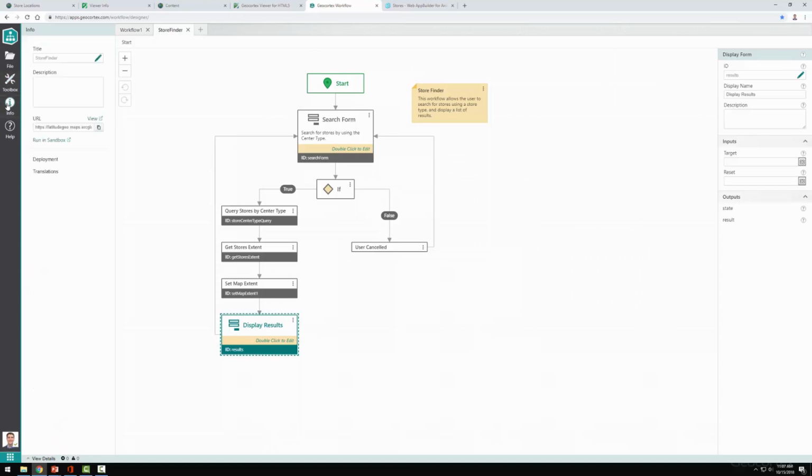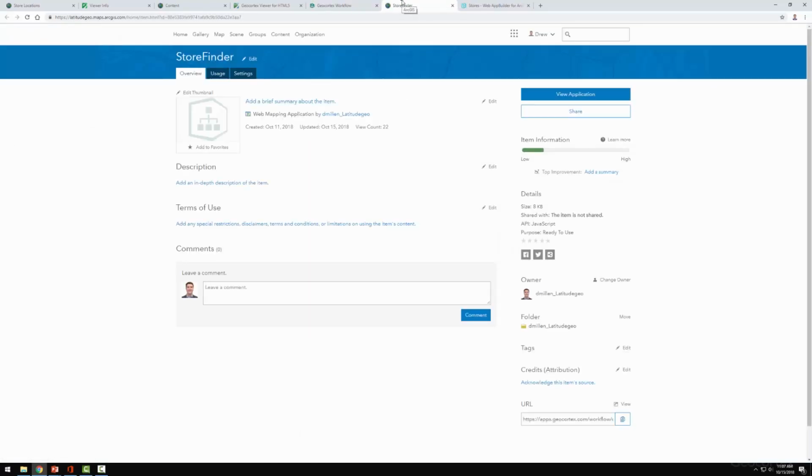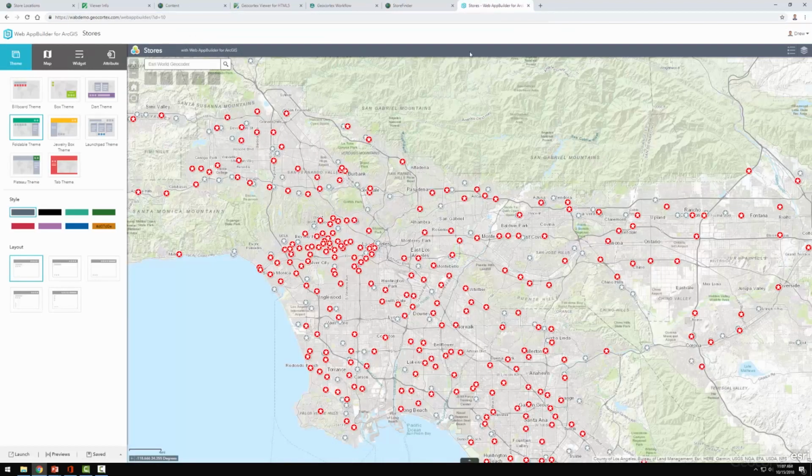If I go to the Info tab, you can see that this workflow is stored inside of my ArcGIS Online organization, and it has an item ID. I've named my workflow Store Finder, and it's got a unique URL used to discover it. Now, if I sign into Web App Builder using the same ArcGIS identity, I can access that workflow.